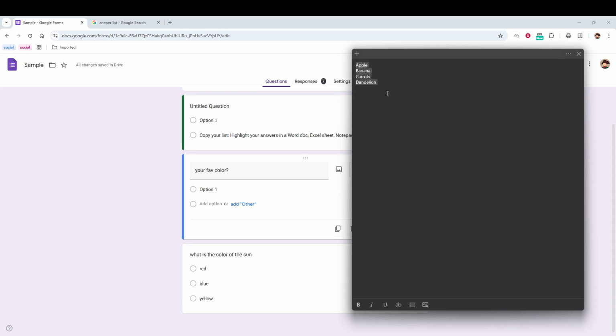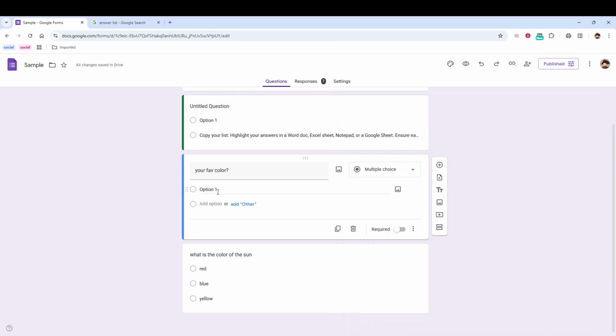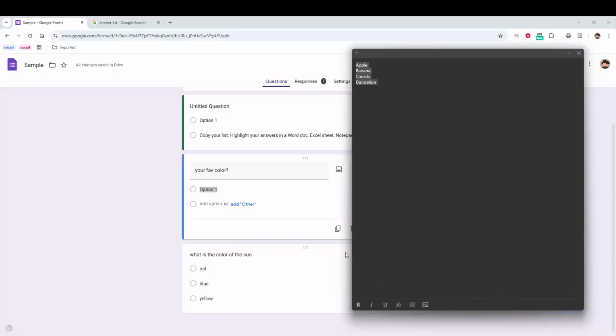If your answers are separated by commas or all written in one paragraph, take a moment to place each one on a separate line before you copy. This is what allows Google Forms to split them into individual multiple choice choices. Once your list is formatted correctly, copy it. You can right-click and choose Copy, or use your standard keyboard shortcut for copying.